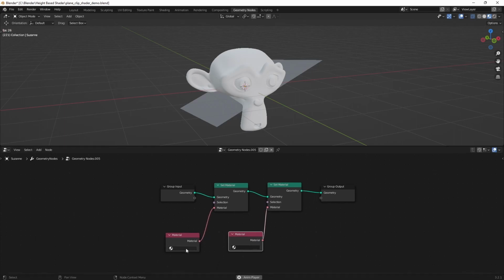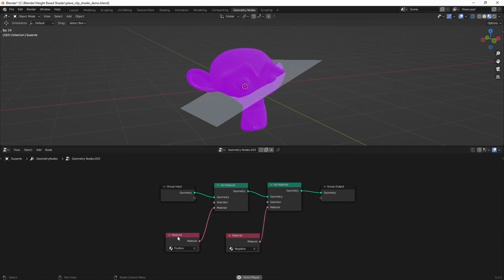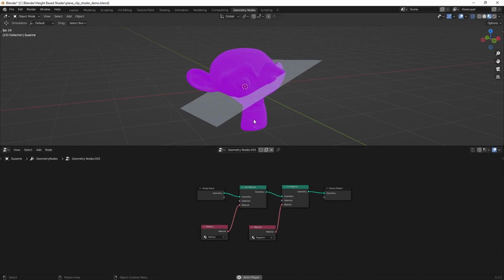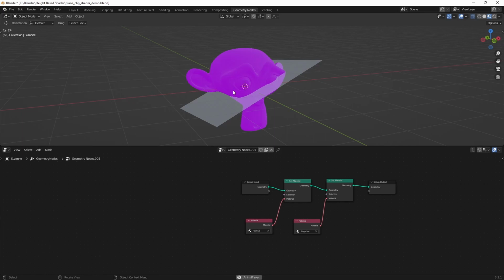So for any positive dot products, I'm going to assign a positive material, and any negative dot products, I'm going to assign a negative material. And these are just materials that I made beforehand. So how are we going to go about calculating the dot product? So first of all, we want to find the normal vector of this plane.